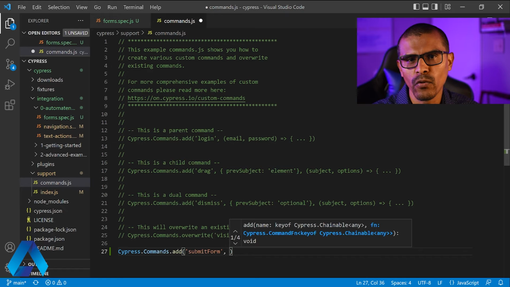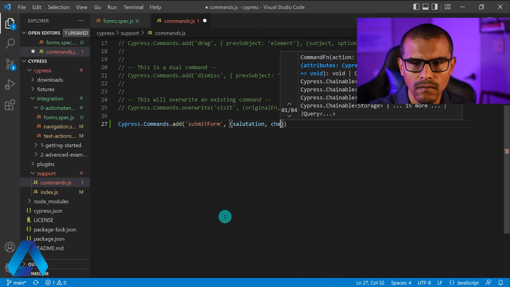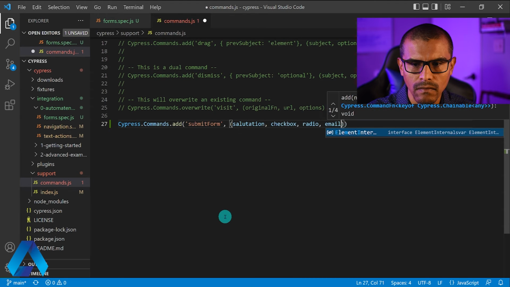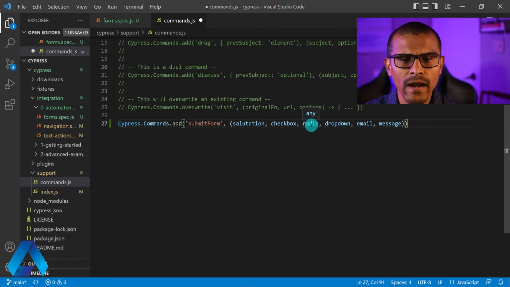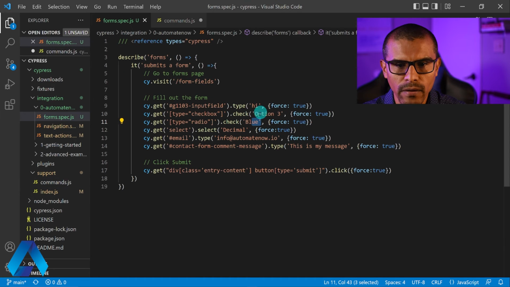Next, I need my list of parameters. So let's go back to the test over here. We're going to need parameters for all of the items that we are hard coding, like these right here. Let me go ahead and do that now. So I went ahead and added all my parameters right here. I added one parameter for each of the values that I'm submitting right here.